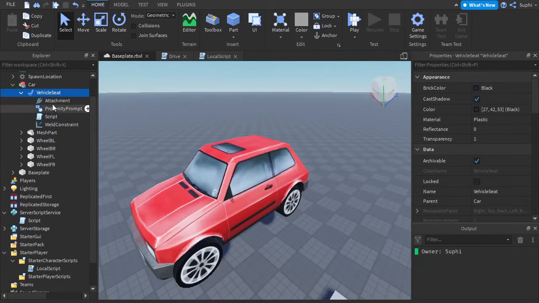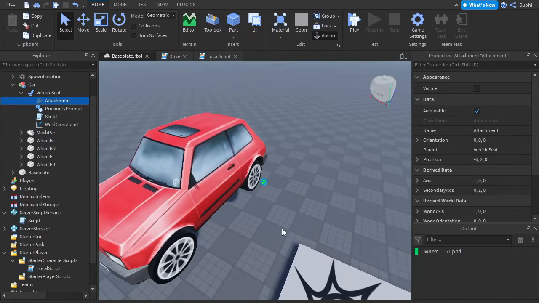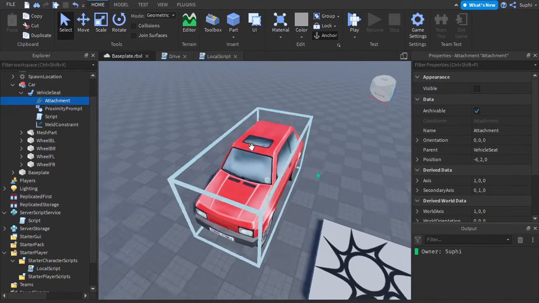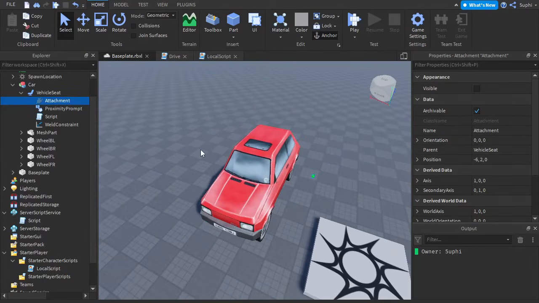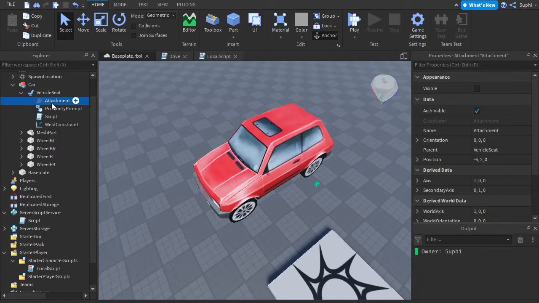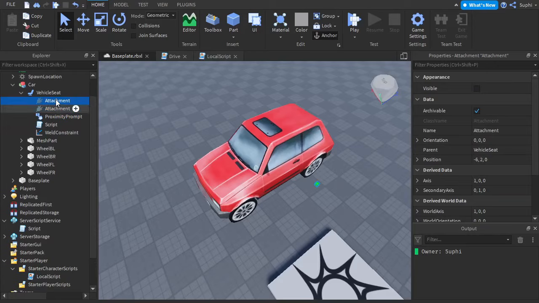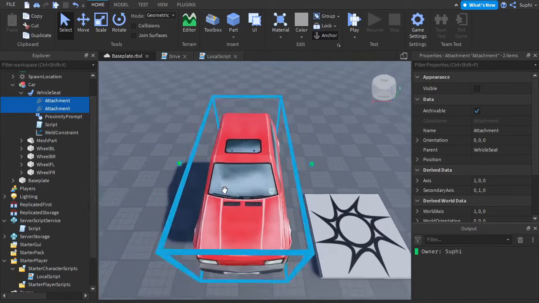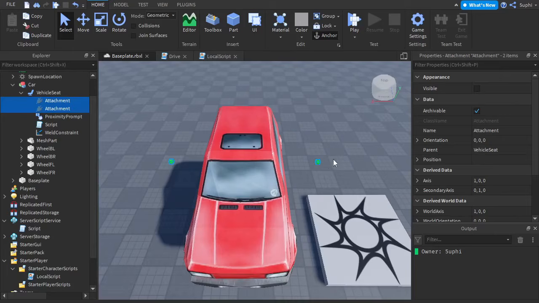So instead of having only one attachment where the character gets teleported to, I'm going to have multiple attachments and select the attachment that is better suited to exit the car. So let's duplicate this attachment, and I'm going to set the position from -6 to +6. So we now can see that we have two attachments, one on this side and one on this side.